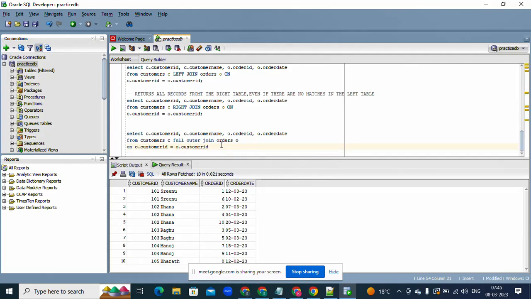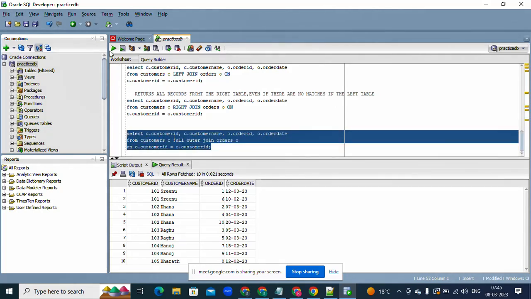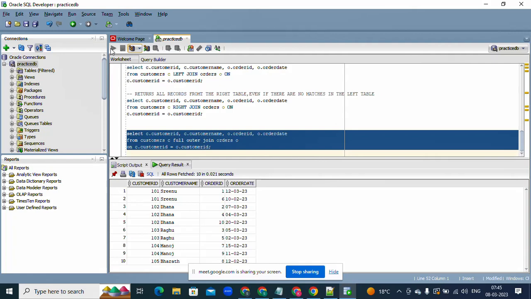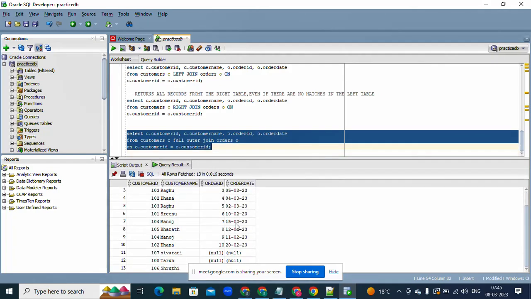Alright. See here, by combining left join and right join, it is going to display the data for us. By combining left join and right join, it is displaying the data for us.